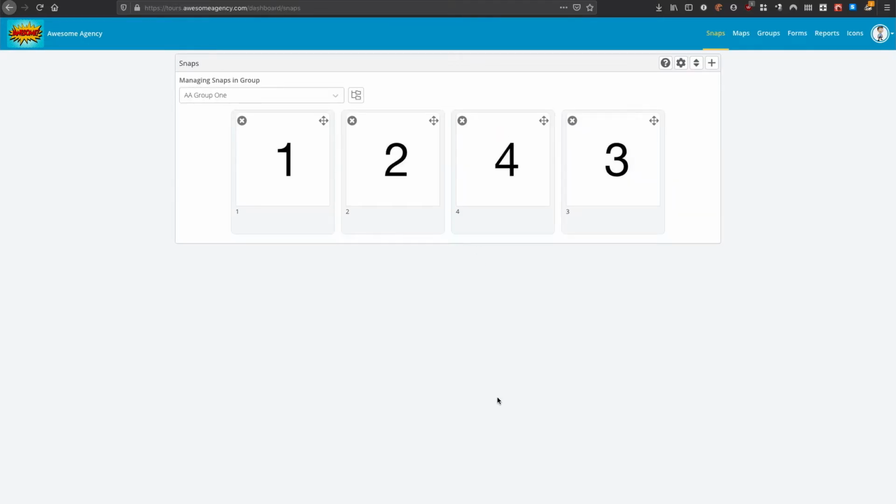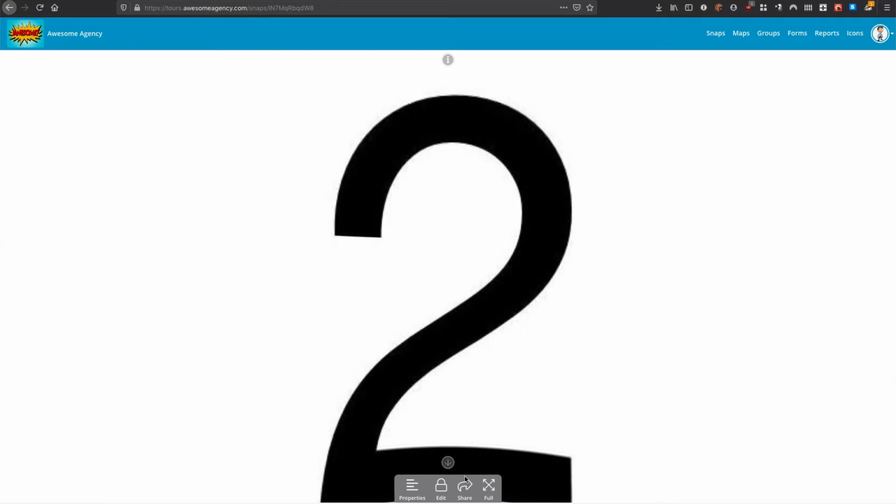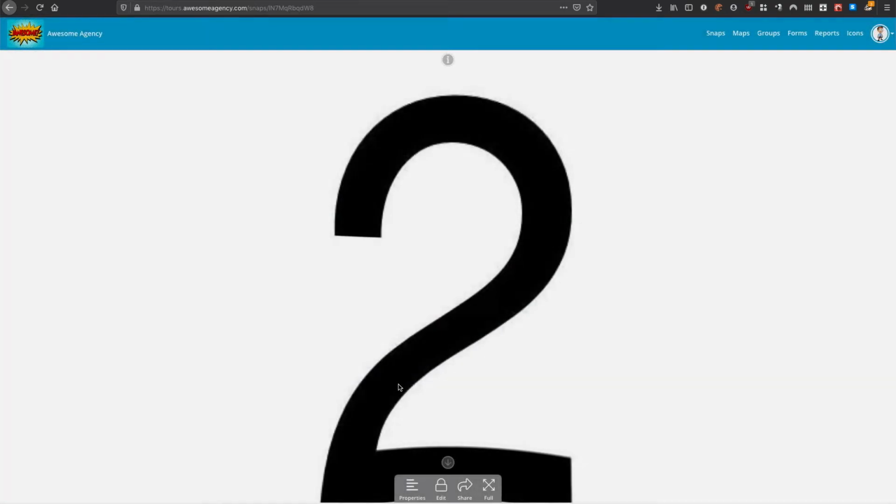So I'm now logged in to tours.awesomeagency.com, and it looks, well, exactly the same as it would if I had been logged in to SeekBeak.com. So let's open up one of these fantastically complicated 360 images that we've got here. And I'm just going to click share and I'll go to the public URL link. And you'll notice that all of these URLs now take into account the domain name that we are logged in as. This also works for tour guide.